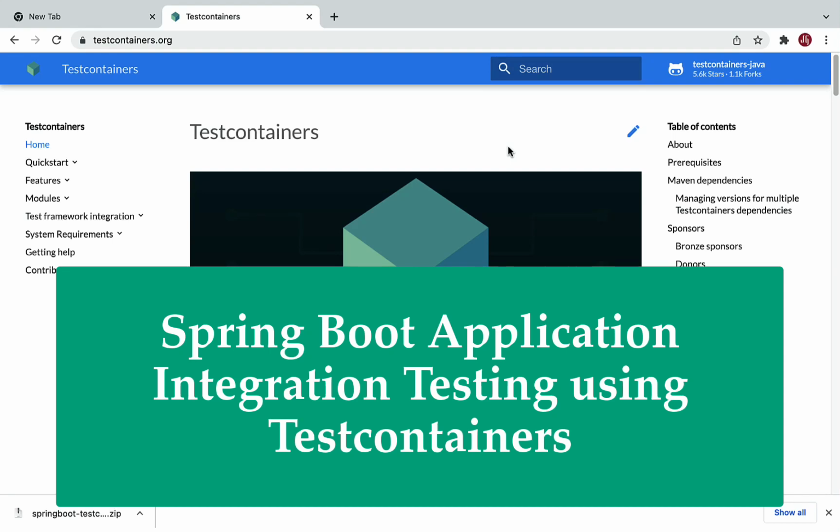Hi, welcome to the crash course titled Spring Boot Application Integration Testing using Test Containers. In this course, I'm going to show you how we can perform integration testing using test containers.